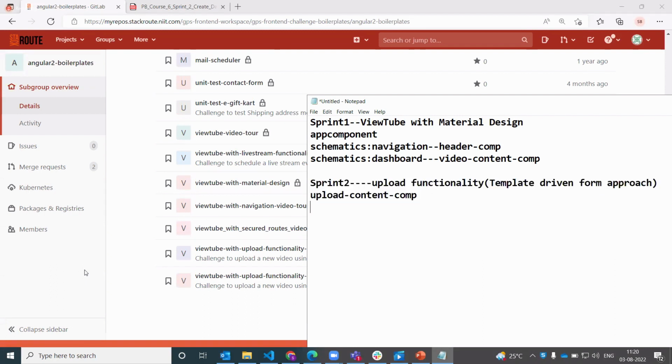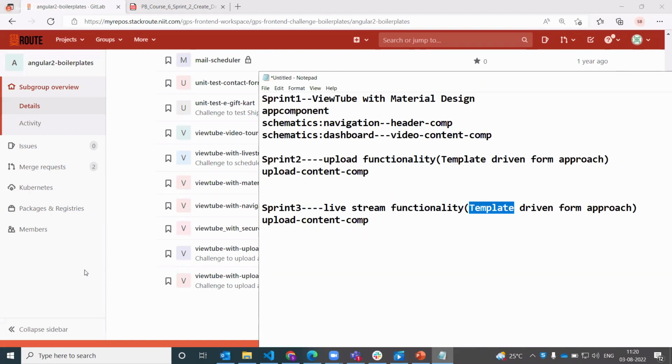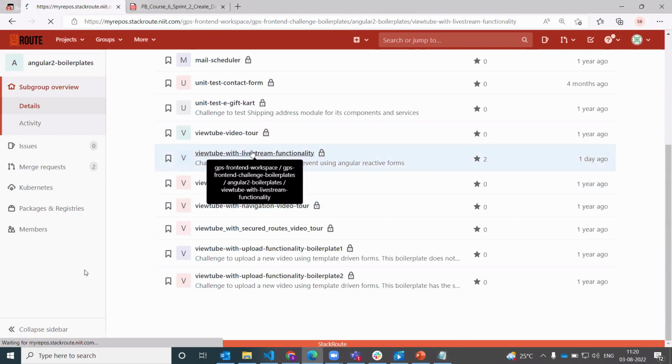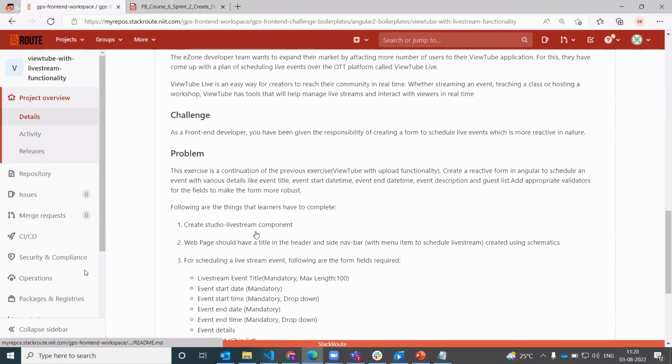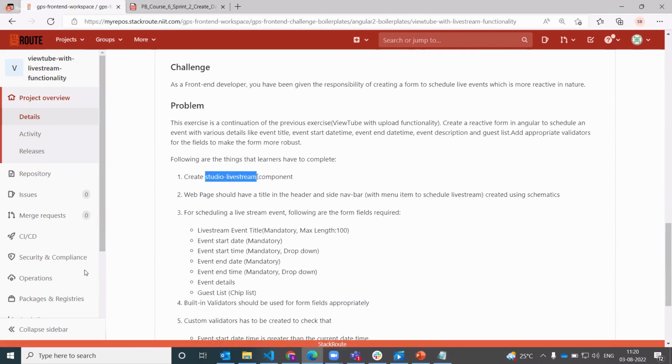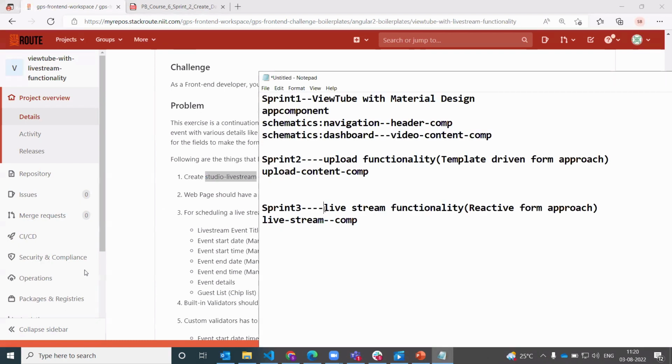And sprint 3 is about live stream functionality. This is also a form, where this is a reactive form. Yesterday's topic, where we have included the live stream component. So video with live stream functionality. They want us to create the studio live stream component. Let me make the same name, studio live stream component.